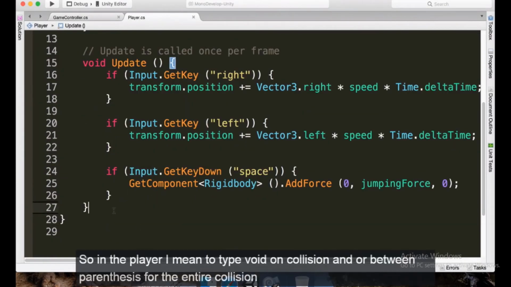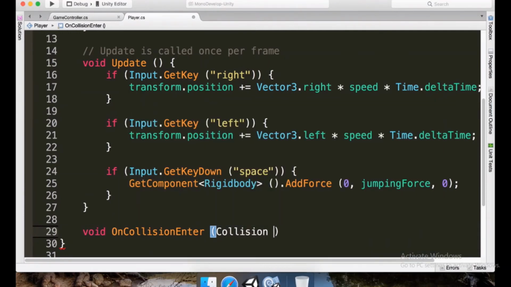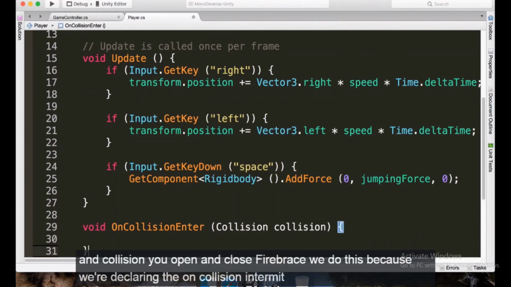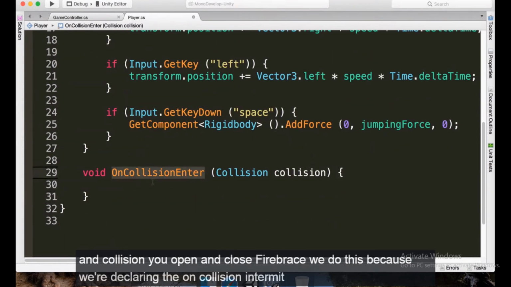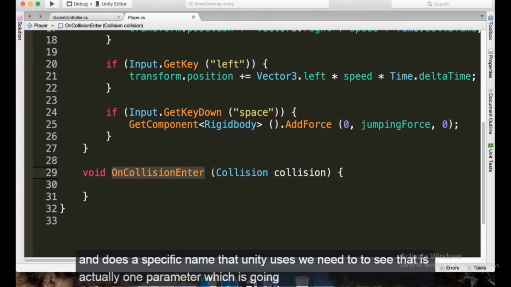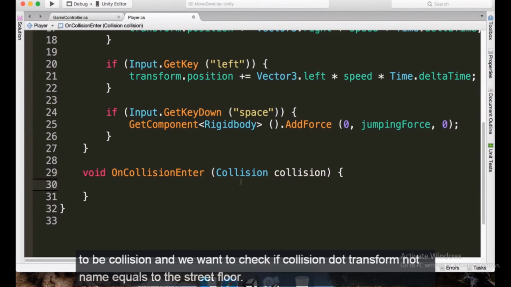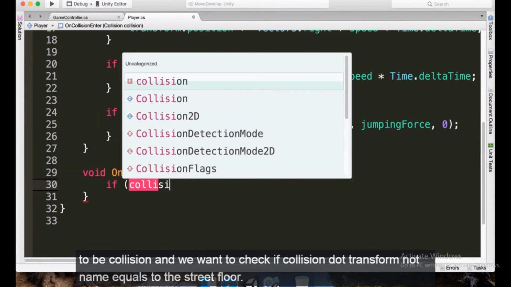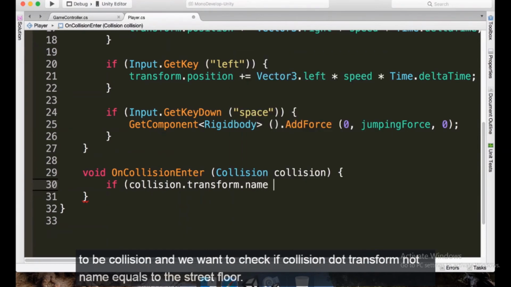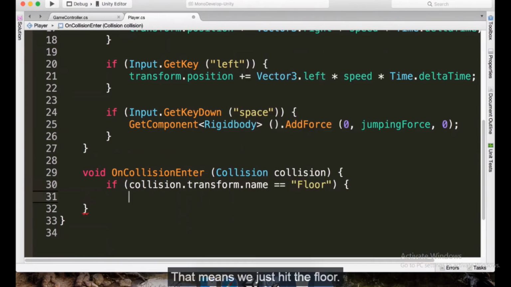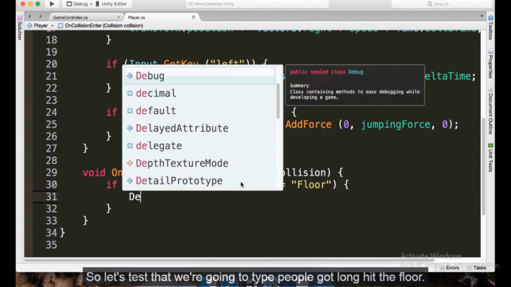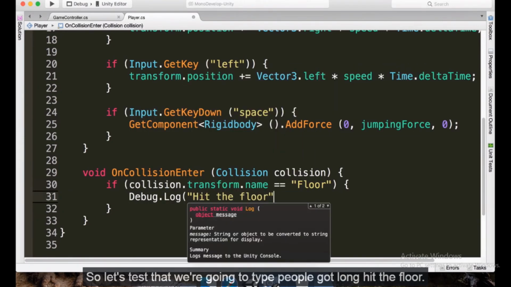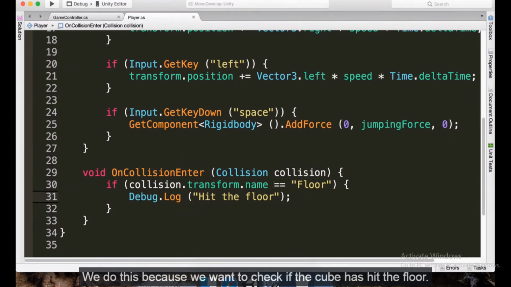So in the player, we're going to type void OnCollisionEnter, between parentheses, we're going to type Collision collision. We open and close curly braces. We do this because we're declaring the OnCollisionEnter method, and this is a specific name that Unity uses. We need to receive exactly one parameter, which is going to be collision, and we want to check if collision.transform.name equals the string "Floor". That means we just hit the floor. So let's test that. We're going to type Debug.Log("Hit the floor"). We do this because we want to check if the cube has hit the floor.